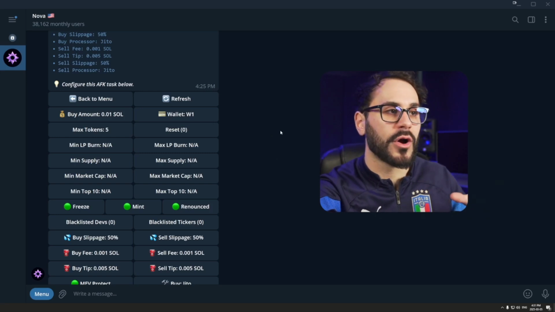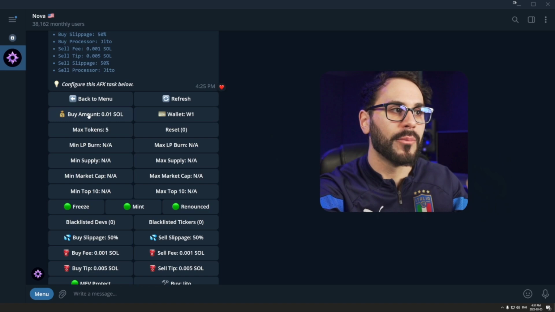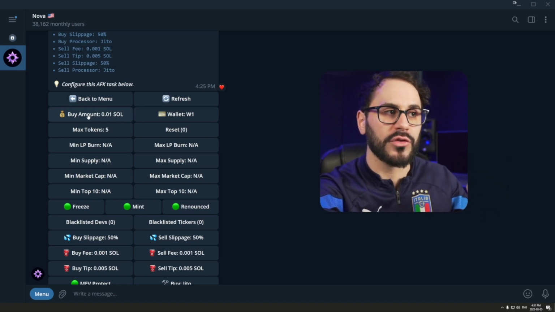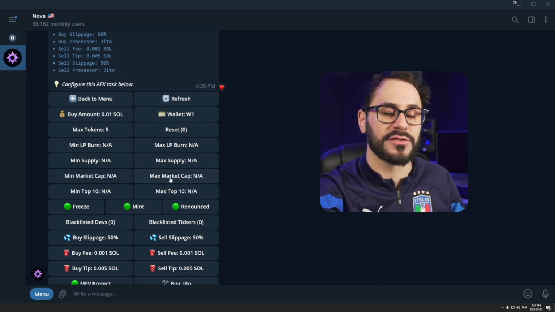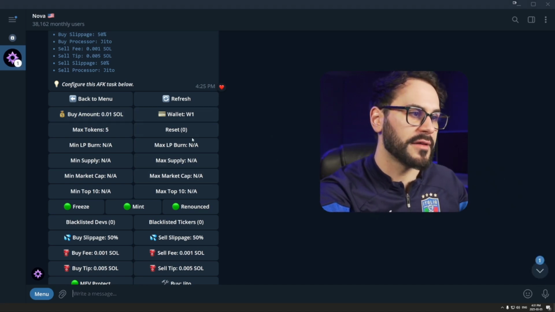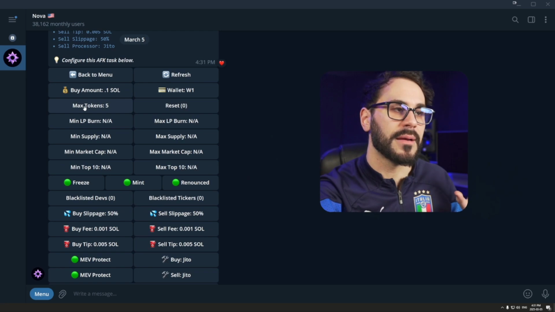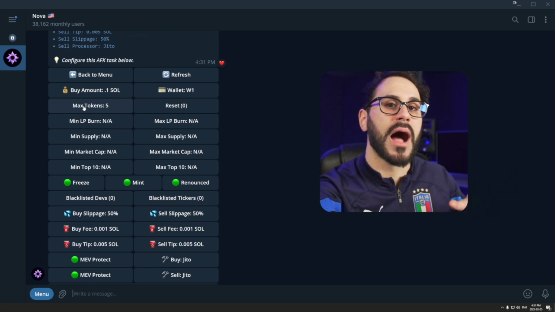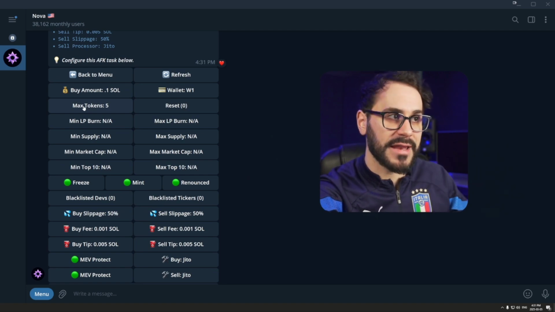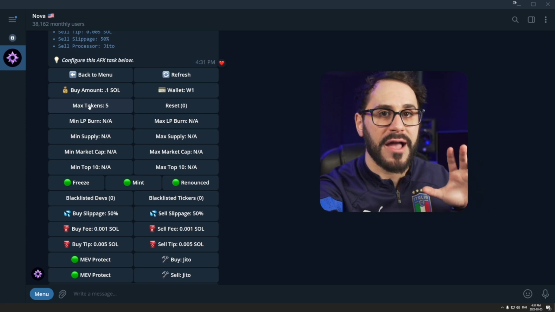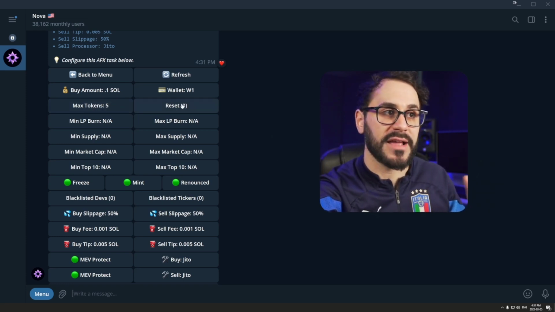So going back to our Raydium settings, we want to first set our buy amount. This is how much SOL will be used to buy the project that the bot finds that matches our parameters. So I'll set this to 0.1. Then I'm going to set my wallet. I'm also going to set the amount of tokens that I'm willing to buy using this bot with the parameters I'm setting. So right now it's only gonna buy 5 projects before it automatically shuts off. And I can reset that right here.